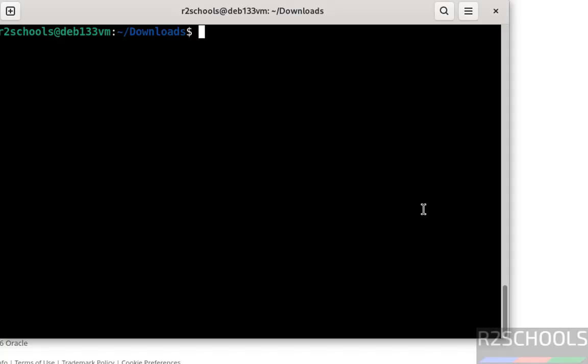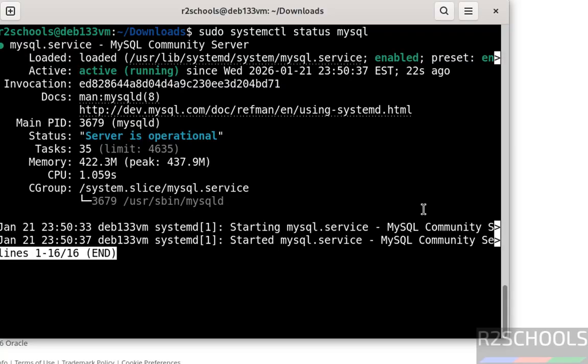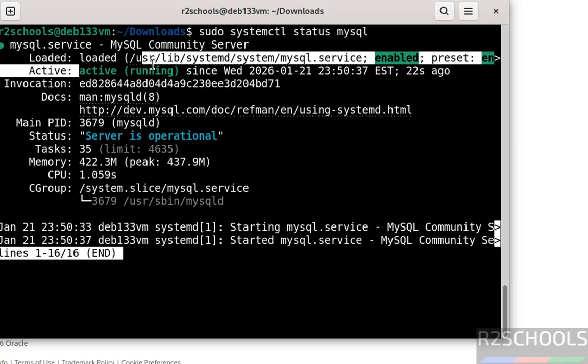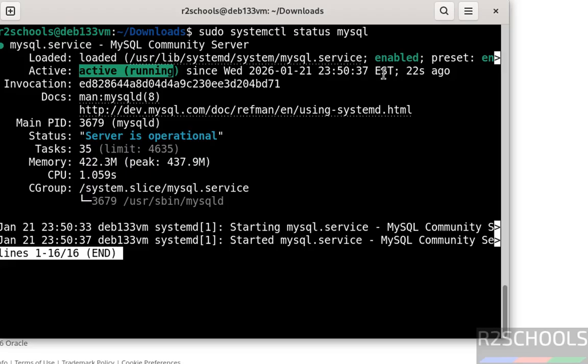Now verify the status of the MySQL service. sudo systemctl status mysql. See, MySQL server is installed. It is active and running. It started 22 seconds ago. It is enabled. Q to quit.